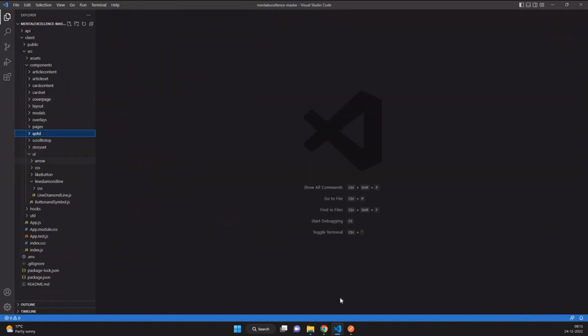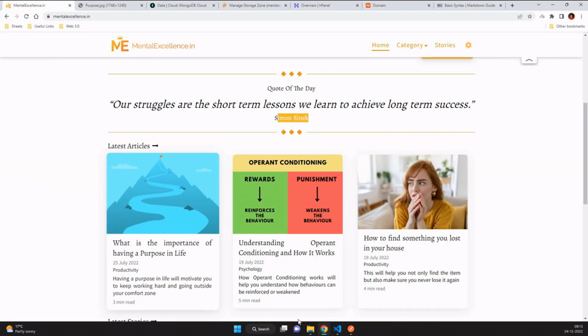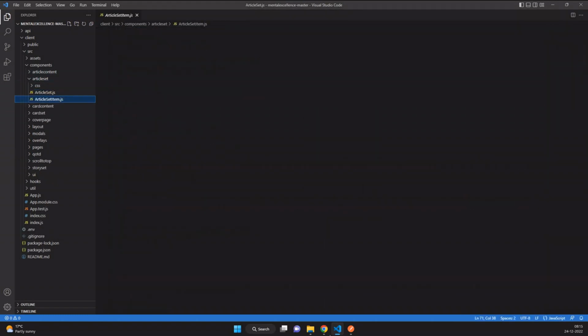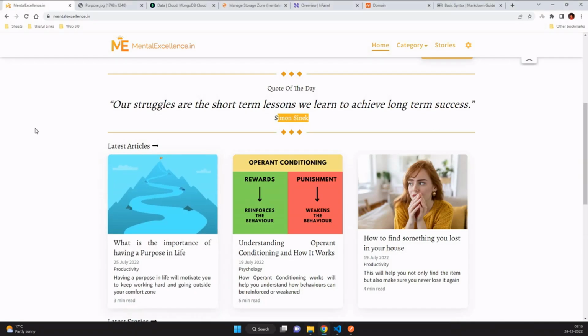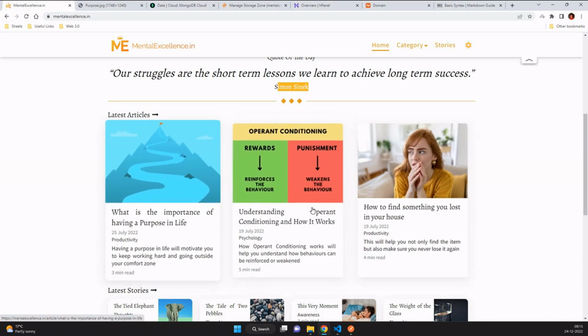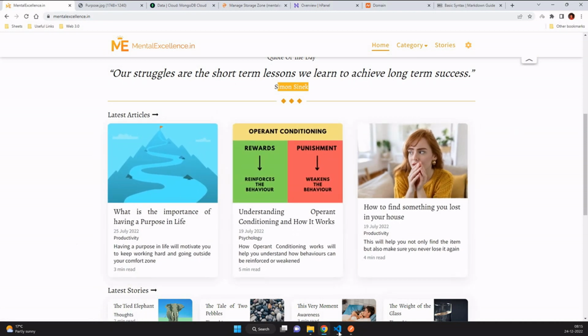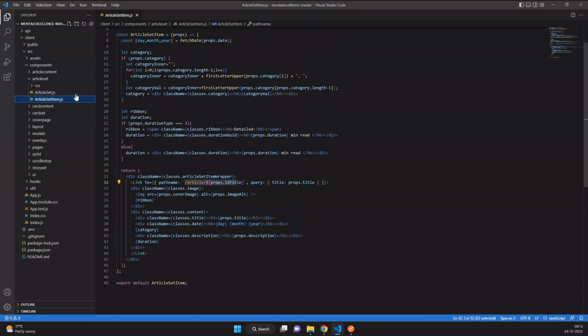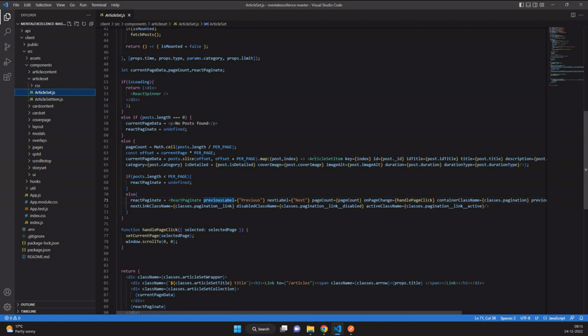Next, we have the article section. This is the latest articles. So the article section is divided in terms of article set and article set item. The whole thing is one article set, whereas the individual things are the items, basically the article set items. So the article set in general will be calling the article set item inside it. So if you can see, I'm mapping it and calling article set item.